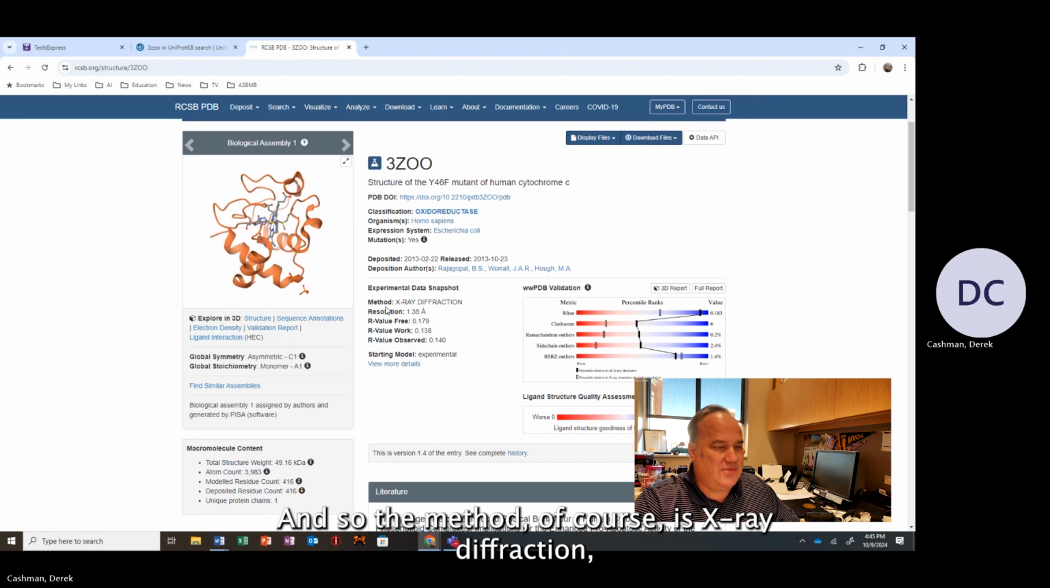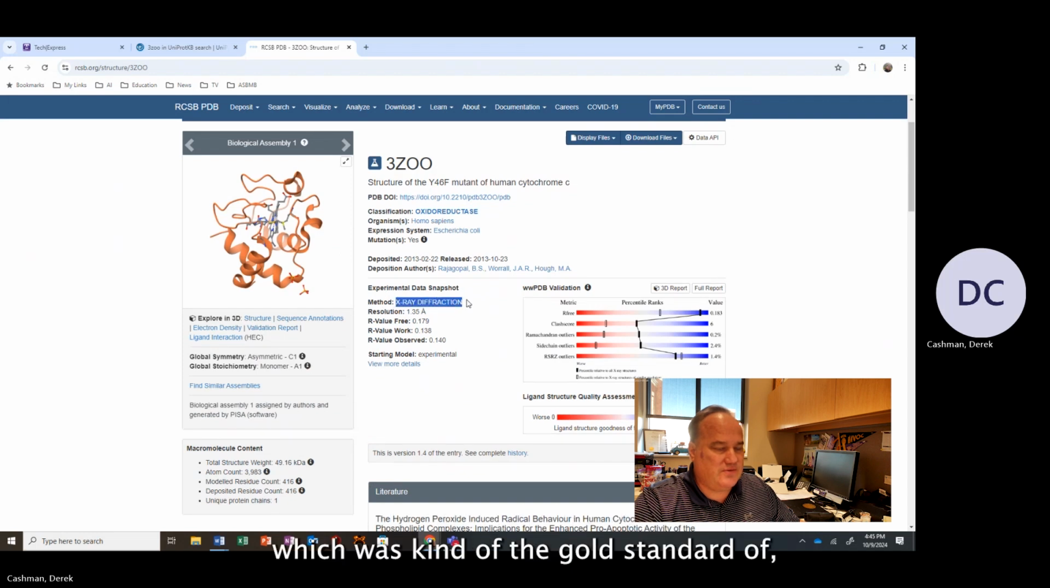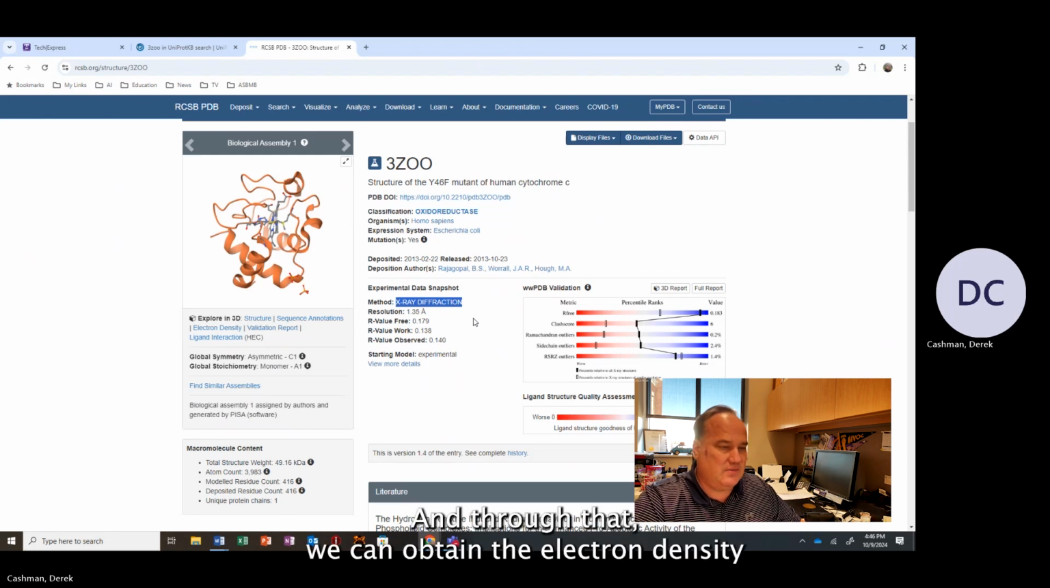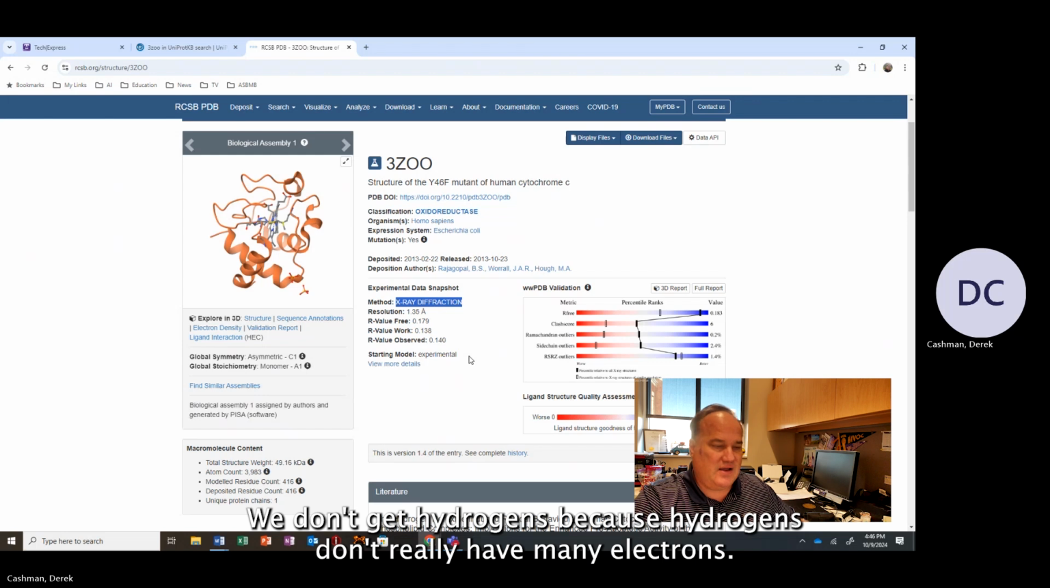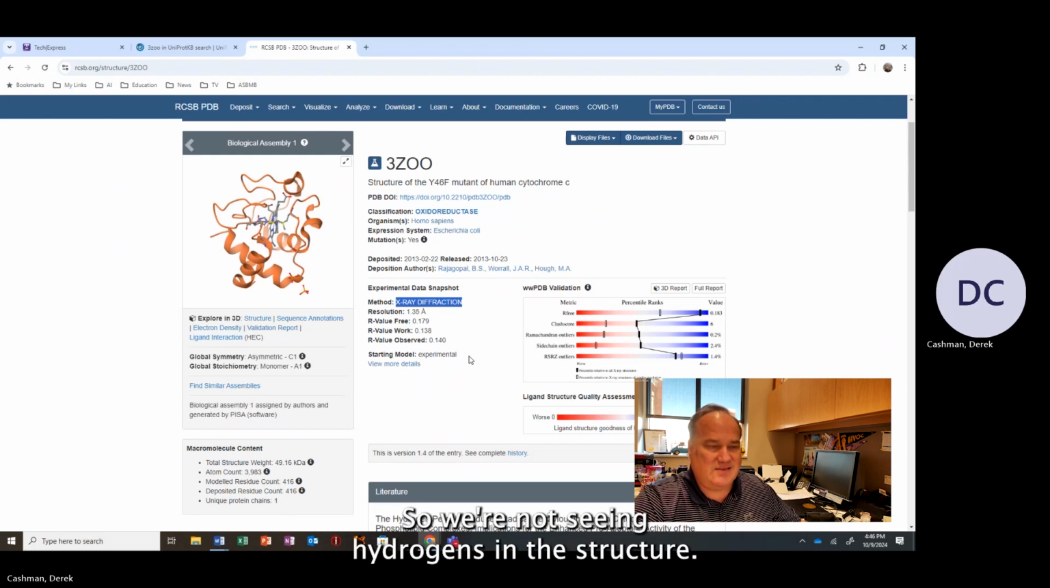The method, of course, is X-ray diffraction, which is the gold standard of protein structure determination. We take X-rays and zap them at a crystal of the protein that has diffractable crystals, and through that we can obtain the electron density and hence the structure of the protein. Now, we don't get hydrogens because hydrogens don't really have many electrons, so we're not seeing hydrogens in this structure.